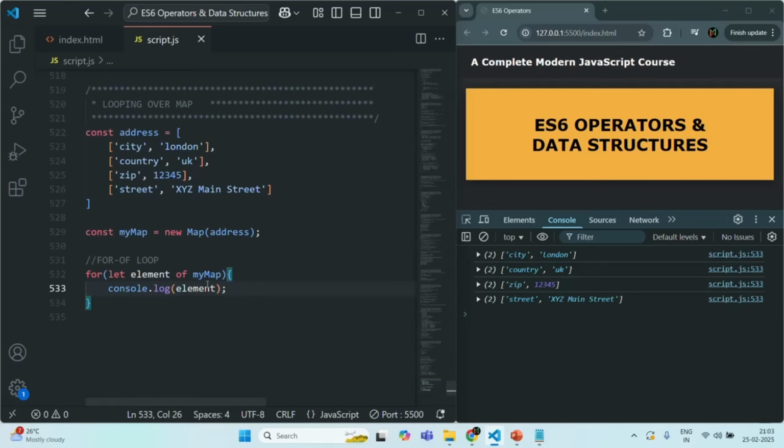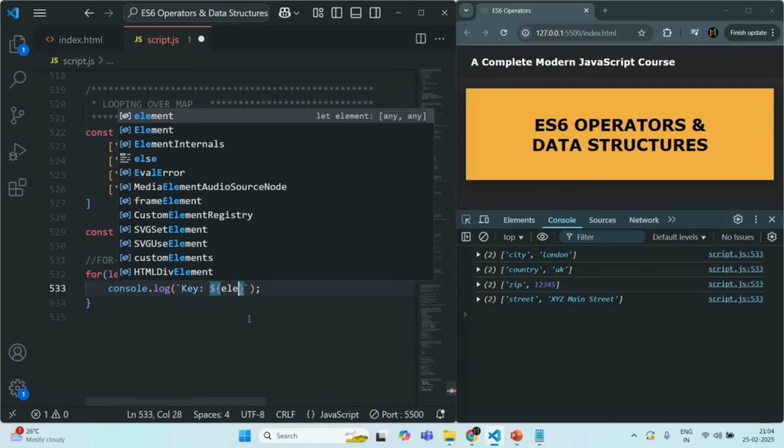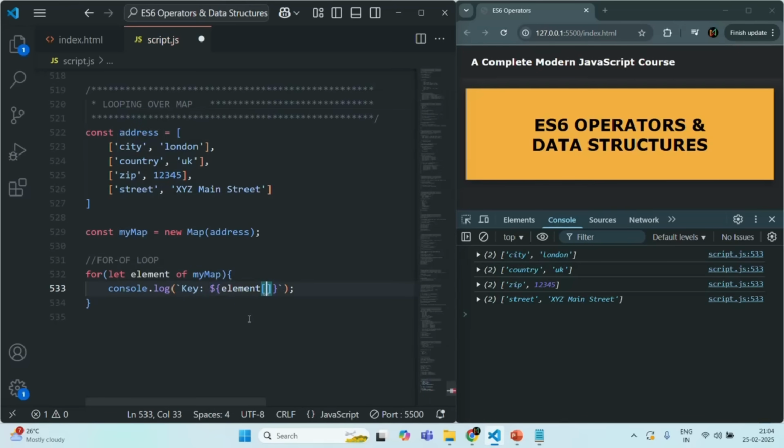Now here we are simply logging the array which we are receiving for this element. But inside this for of loop, we can also write some complex logic and use these key value pairs. Let's say I simply want to show a message. For that, I'm going to use backticks, and there I'll say key, and then I'll display the first element from the array assigned to this element. For that, I can say element[0], because we know that the first element is the key from the map.